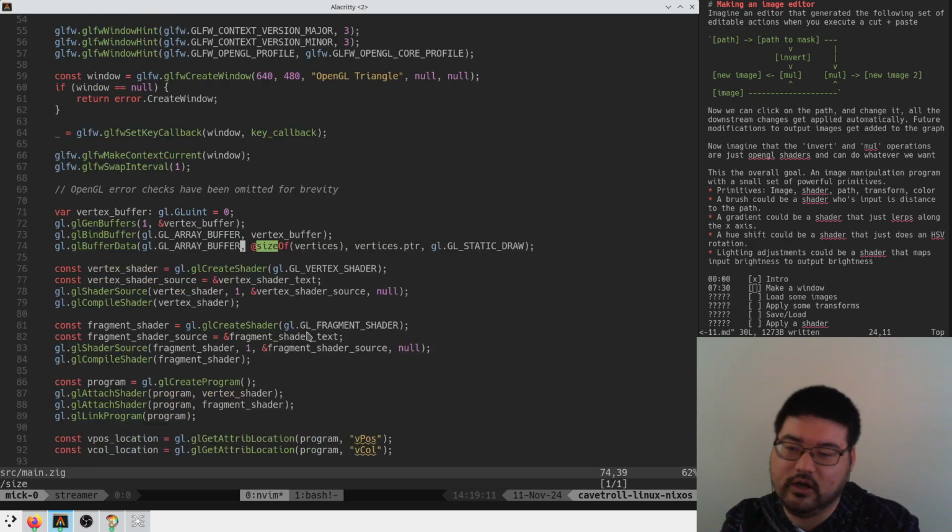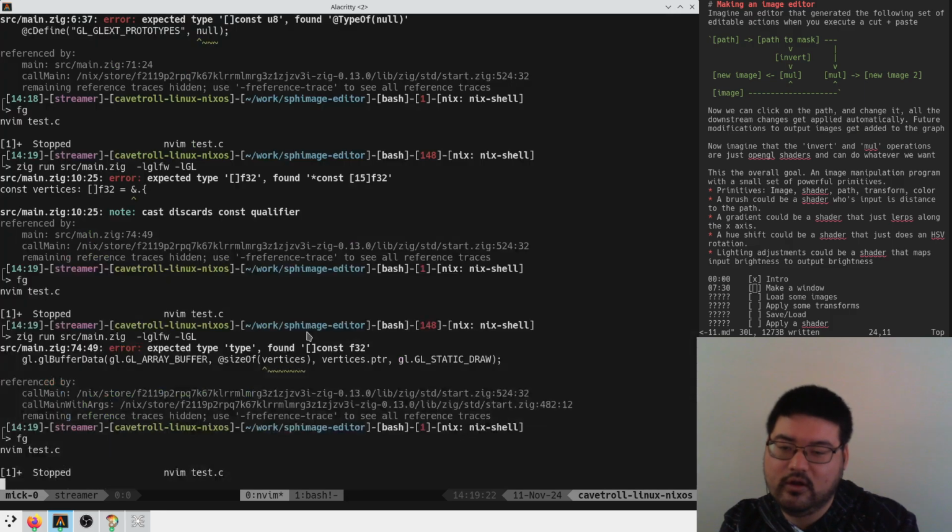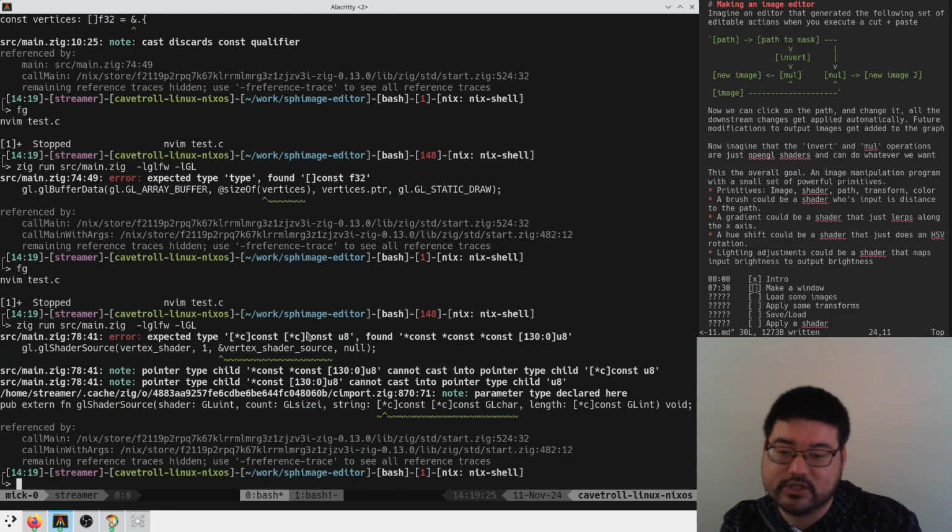Size of vertices. Okay, so what are we doing here? Here we're trying to upload vertices.len times 4 for 4 bytes per thing. Is he happy with the rest of it though? Vertex shader source.